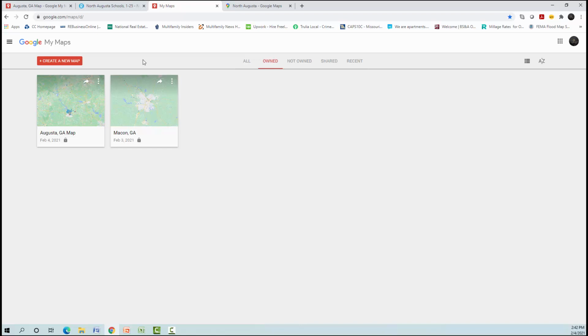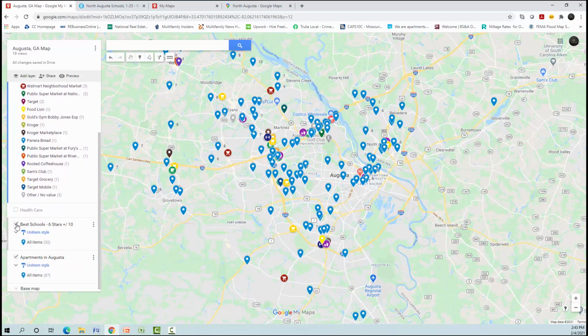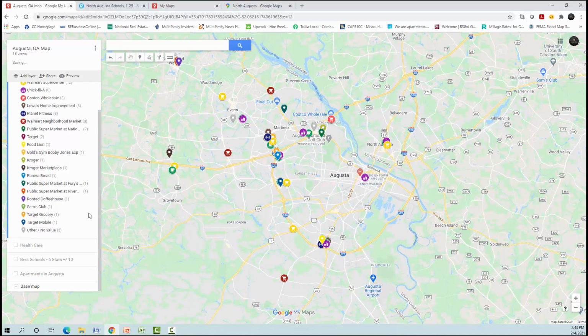So what you do is we will start by looking here. Now I already have two pre-made maps. So I'm going to share with you this is what we're looking to accomplish. Okay, this is Augusta, Georgia. We have the path of progress labeled out, which shows us right away where the path of progress is in a selected city. Right, let me minimize these here for you.